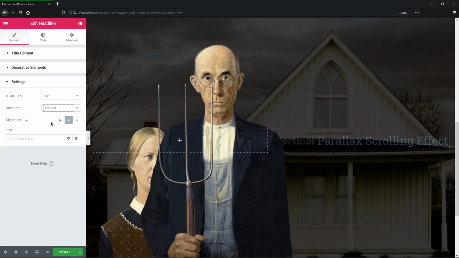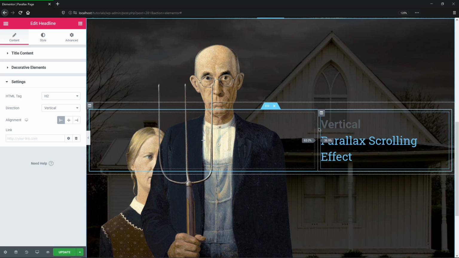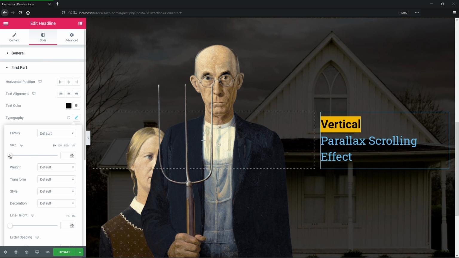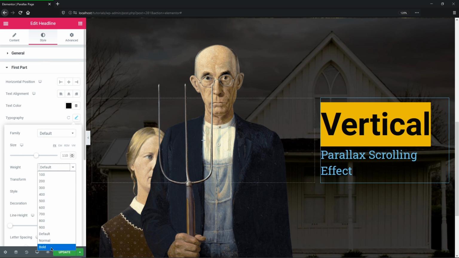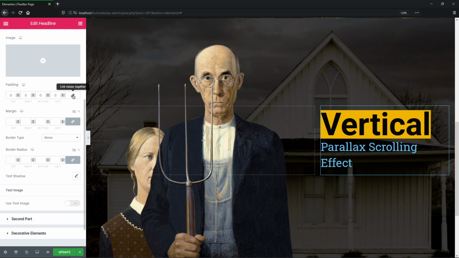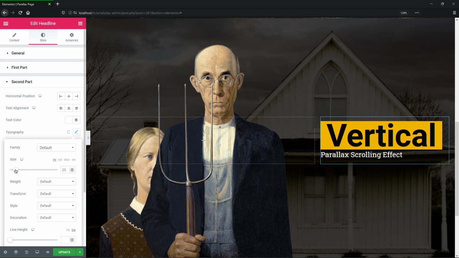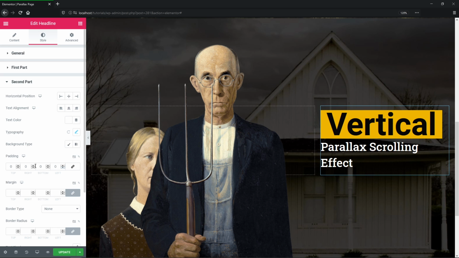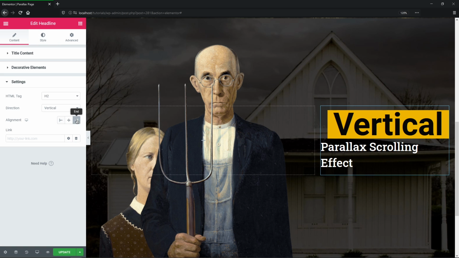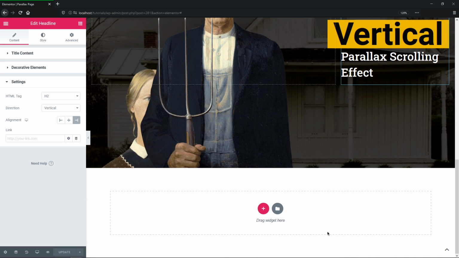In the settings, let's make it vertical and align it to the left. Now I'll quickly edit the typography and font color settings, as well as the padding. And change the styling settings of the second part to... Okay. Actually, I'd like to change the alignment for this one. Shall we go for the next one?